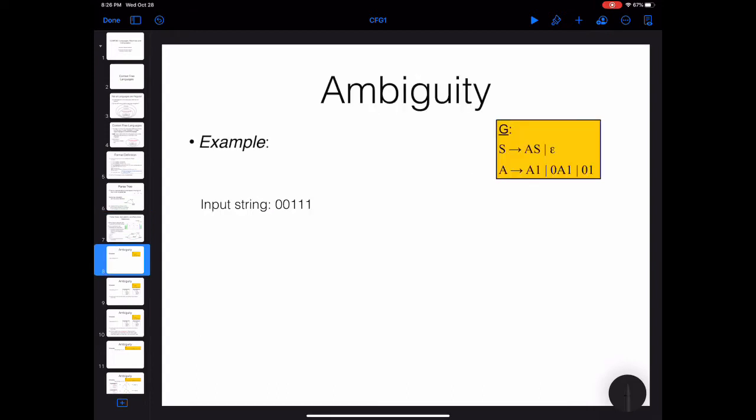So in this video, I'm going to talk about ambiguity in context-free grammars. Let's see an example. I have a grammar and I have a string that can be generated by that grammar. Let's write the derivation for that. I'm trying to write the leftmost derivation here. S goes to AS, then I take A. This is the leftmost derivation. I am going to use the second rule for A.